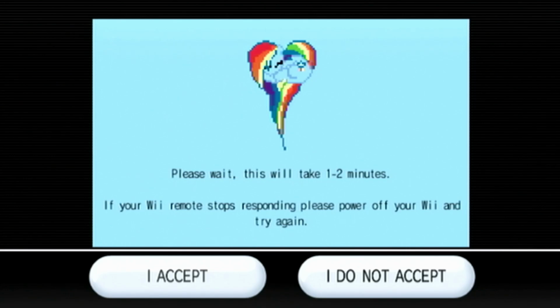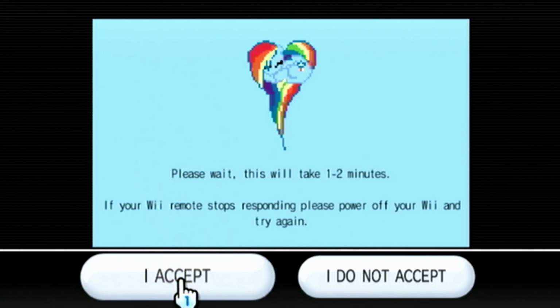Do not press I accept / I do not accept. Do not press that. As it says, give it 1 to 2 minutes to actually let the exploit download. And I'm reading this based off of the Wii.hacks.guide. So it's been a minute, and you could now press I accept. But if you haven't waited a minute yet, please do not press I accept. Wait another minute.